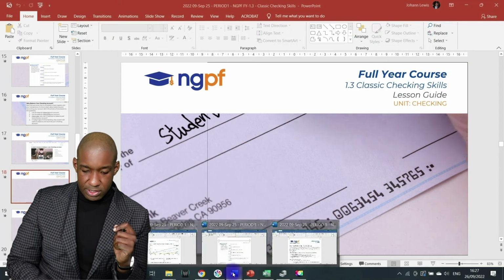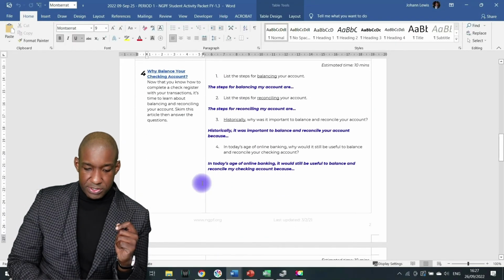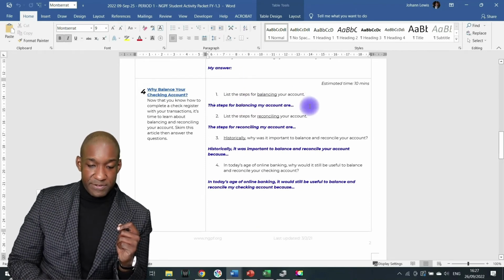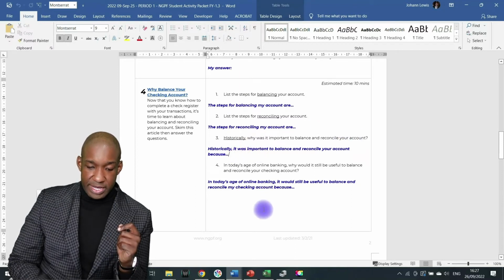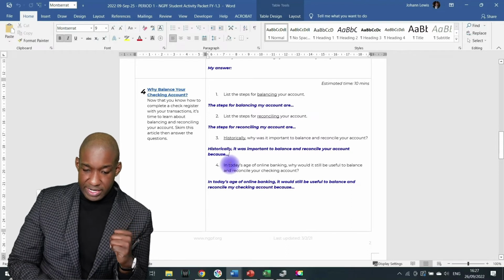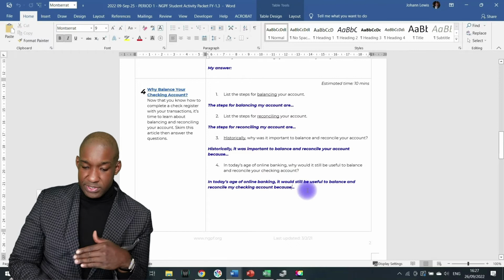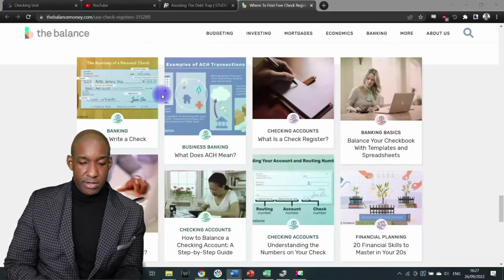In your student activity packet, once you finish answering these questions, you're going to scroll down here. It's already been pre-filled out, the steps for balancing your account, the steps for reconciling. Why was it important to reconcile your account? And why would it still be useful to balance and reconcile your checking account? Once again, I started those answers for you. Let's go and see that article right now.